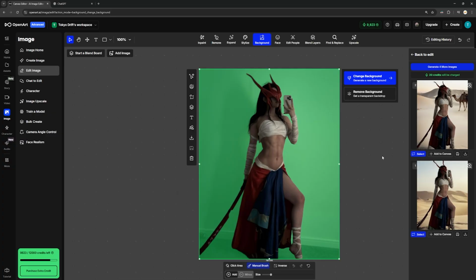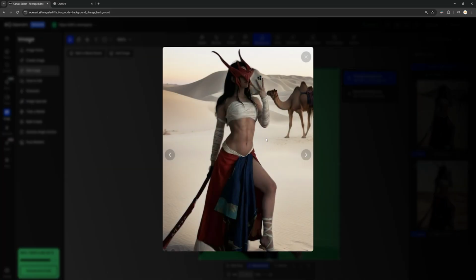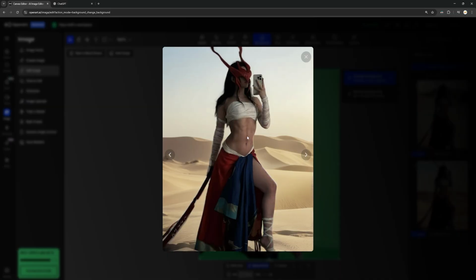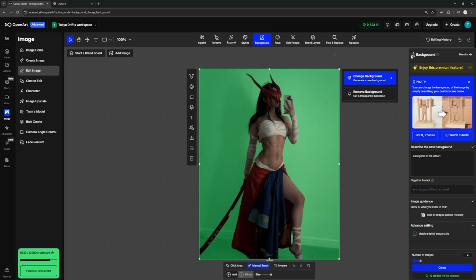Okay, so it finished generating the image. Let's see. As you can see, it did add the desert, but there is no kingdom, just the desert. This is the second image. That's why you want to write a better prompt for the image, so it can understand more what you want.